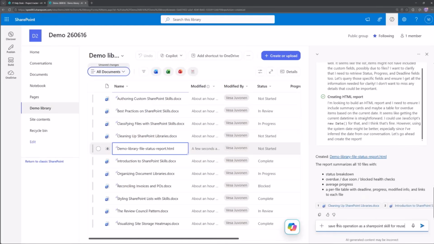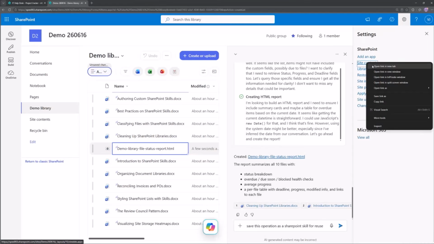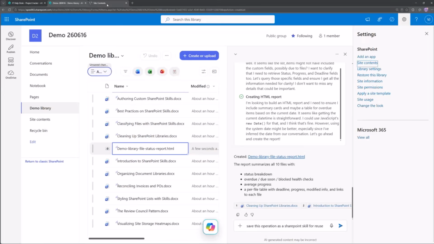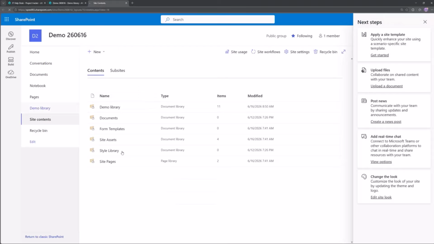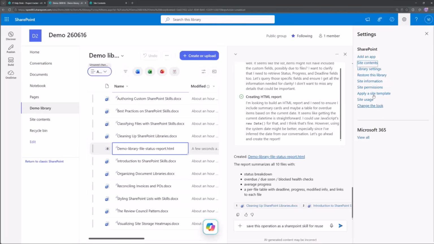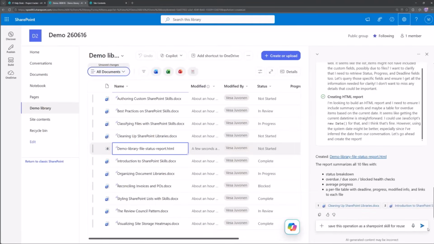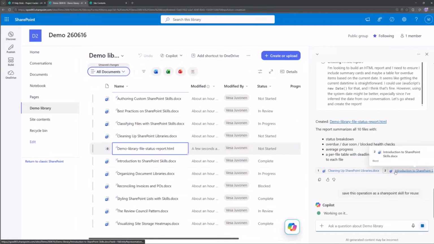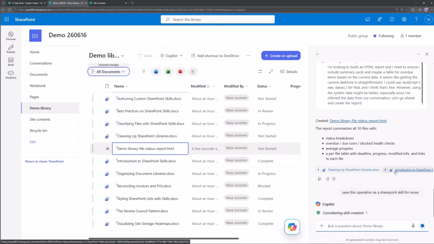Before I actually execute that one, I want to show you something. If I go now to site contents on this site, we can see that the demo library is the latest library on top, and we don't have any agent assets and so on. Now, when I actually execute that command, save that operation as a reusable skill, what will happen is that the AI understands that, hey, wait a minute, this is an operation which we want to repeat within this site or within this context.